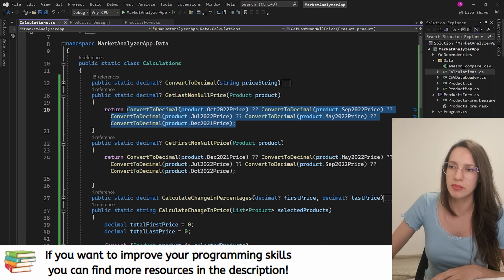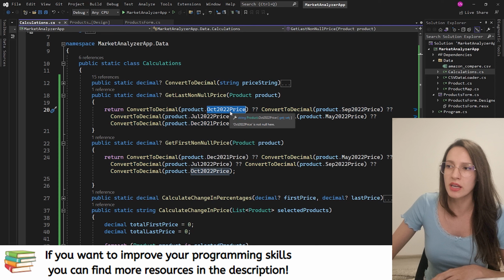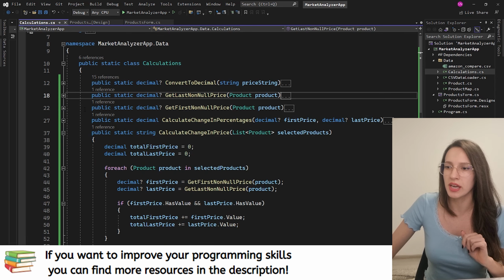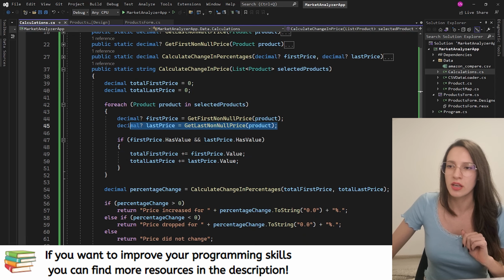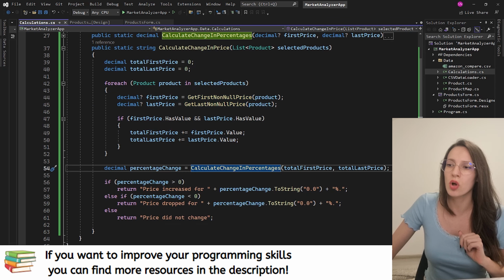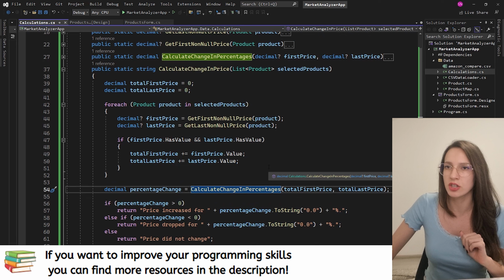And it does the same thing, but in reversed order. It first tries to return the last price and then the one before that and the one before that and so on. So those are 2 helper methods that are created and that are used here. Okay, and then one more method that I created is called calculate change in percentages.